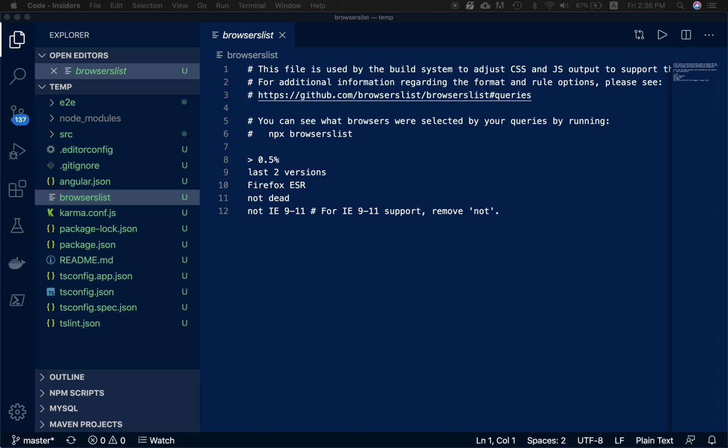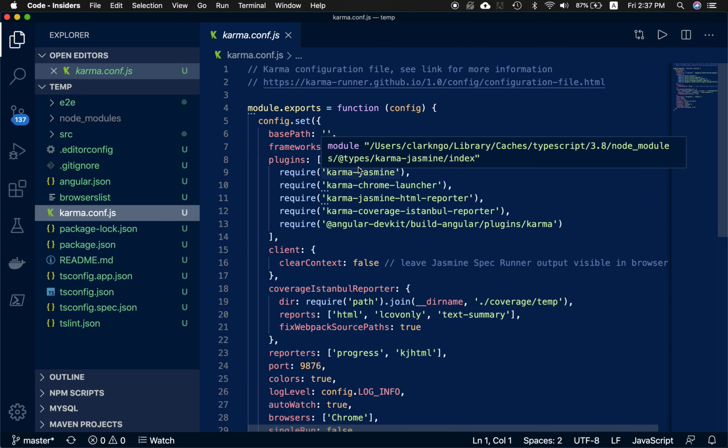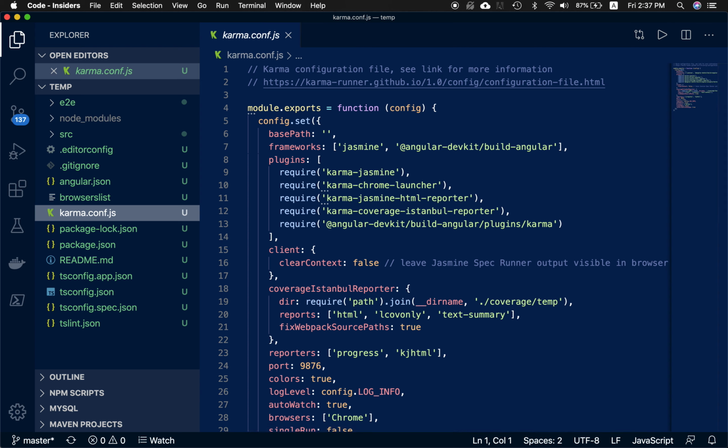The browserslist file basically adjusts the CSS and JS output for different browsers. And next we have the karma.conf.js. It's basically a configuration for your Karma application. Karma is basically a test runner.